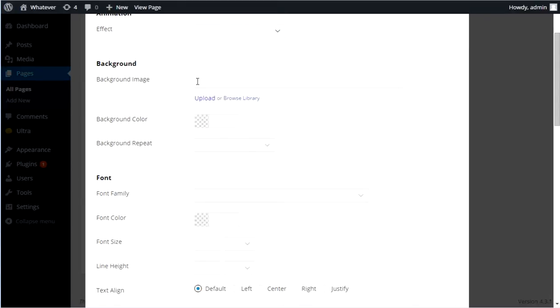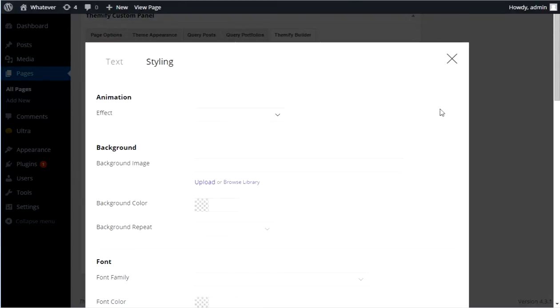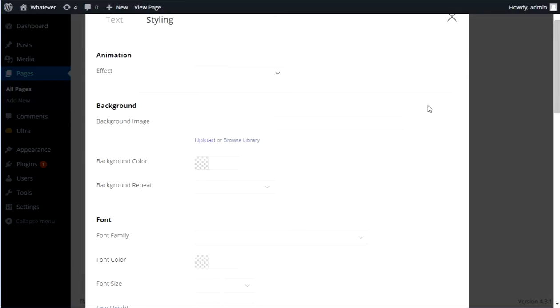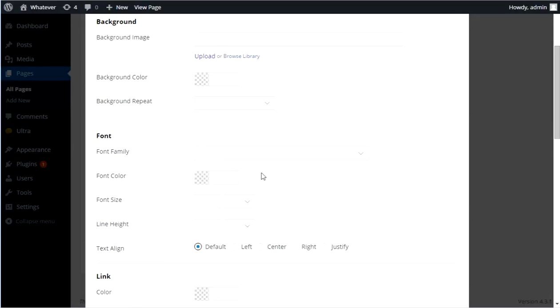You can set your background image. Now, this is just for this text box that we're doing, so it's not for the whole page, and it's not for that row. It's just for that text box. You can set a background color. You can set a different font for this one. You can say, well, everything in this text box needs to be centered, or flushed right, or left, or justified, or whatever.